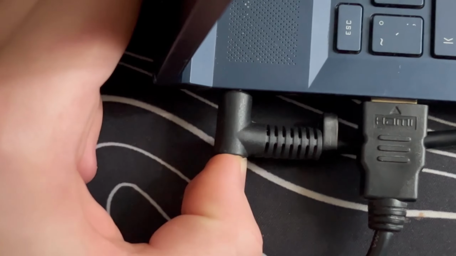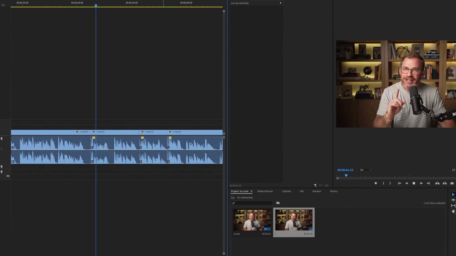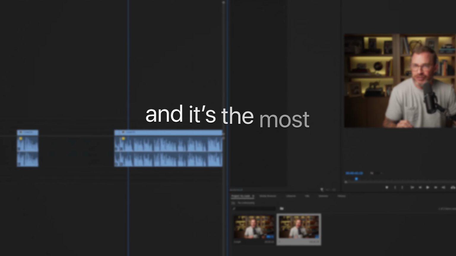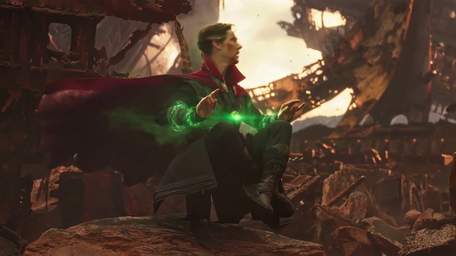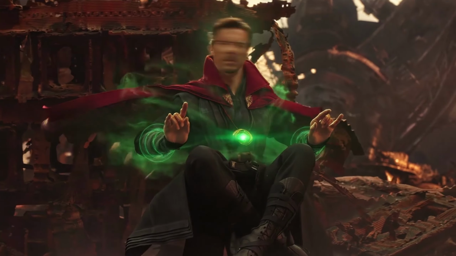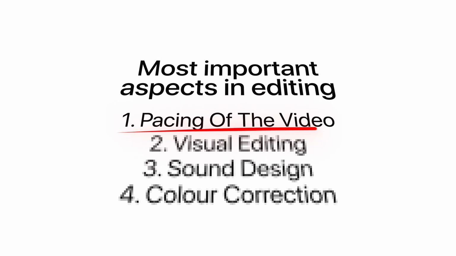So let's plug it in and start the Premiere Pro. First of all, I always cut clips in Premiere Pro to find the best moments for a short from a 15-minute video. And it's the most boring part. It's like using 100 books from a library just to find one sentence you need to continue the story. But at the same time, you also need to keep the story easy for the viewer to follow. So it's actually the most important part of editing.